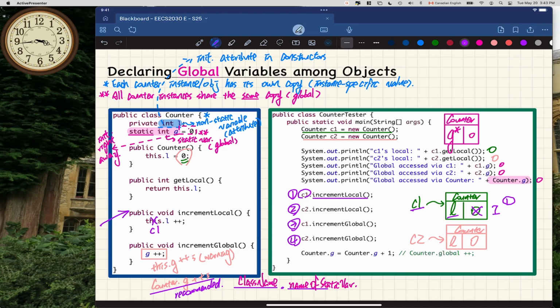What about number 2? For number 2, we're calling the same incrementLocal method, but now the context object is C2. Replace this by C2.L++, so C2.L is incremented from 0 to 1. That's what's being done by number 2. Different copies, even though they end up with the same value, they are just different copies.